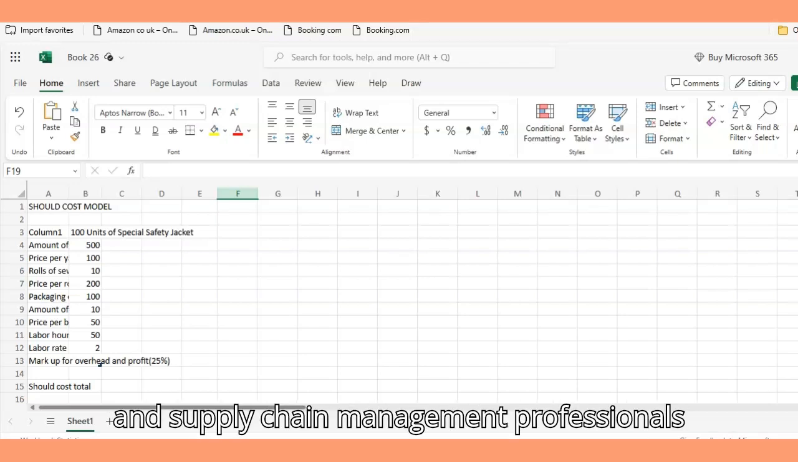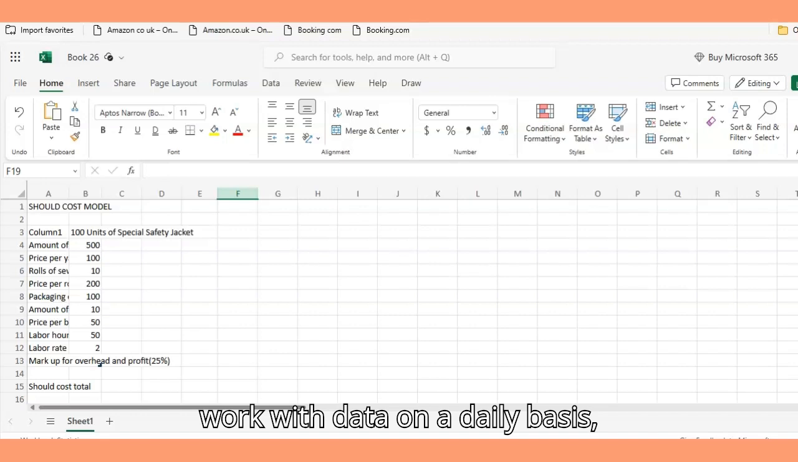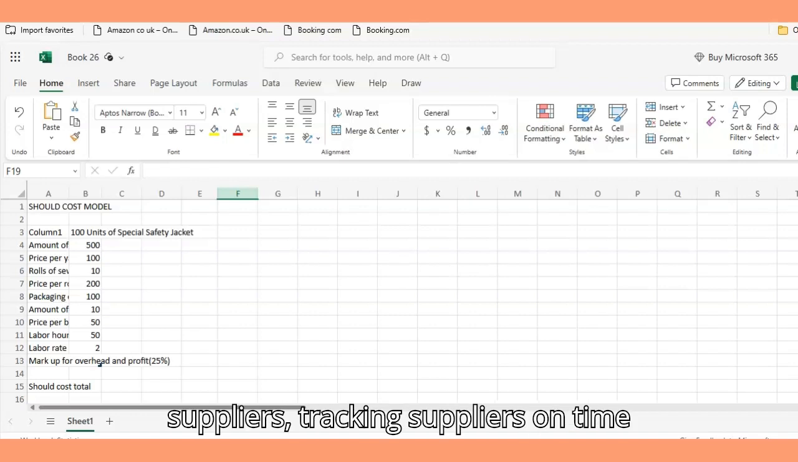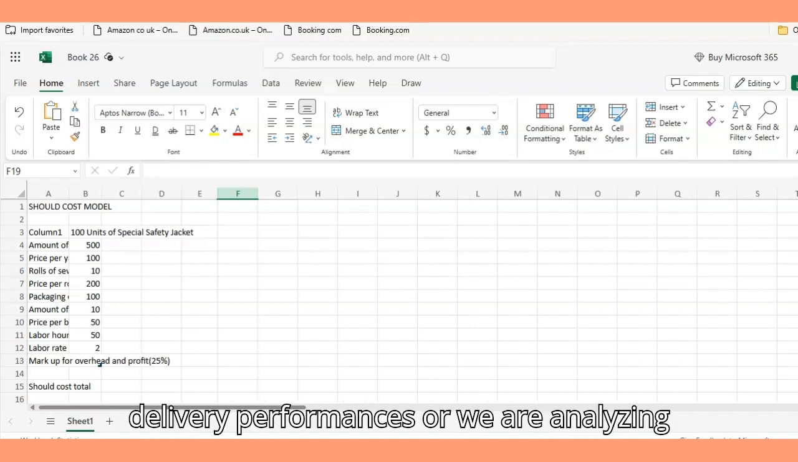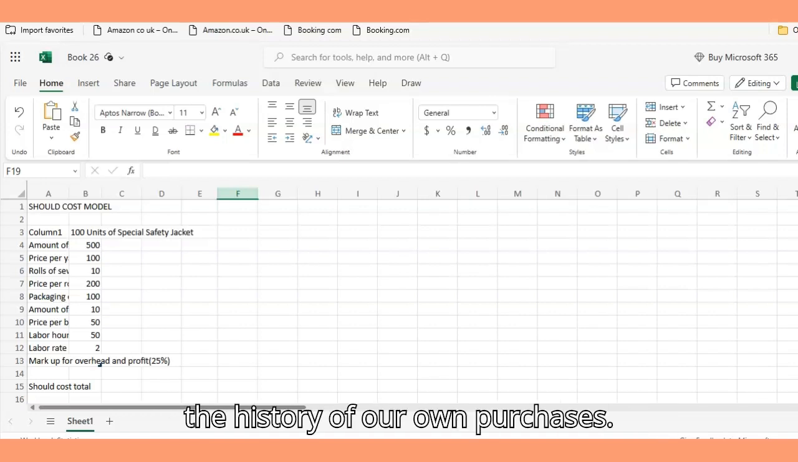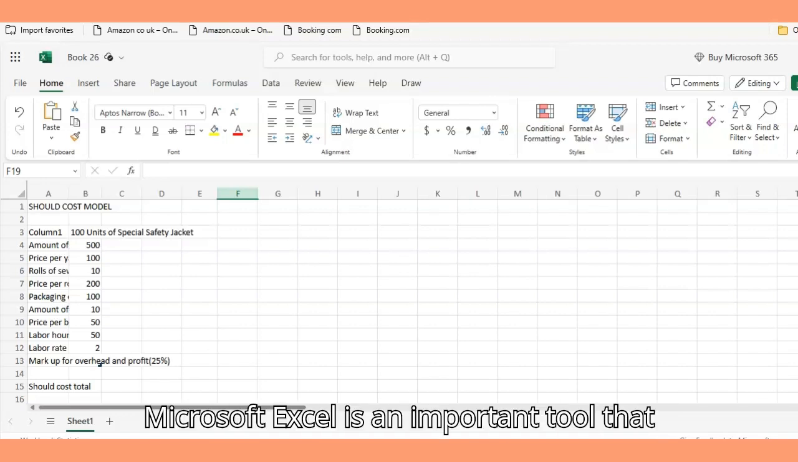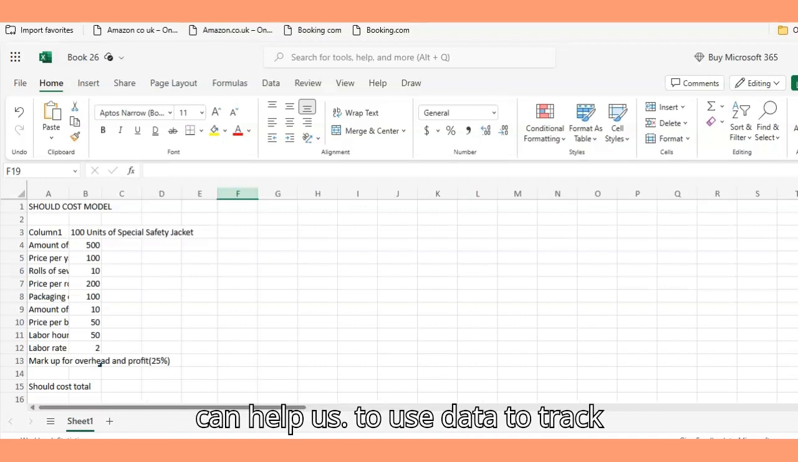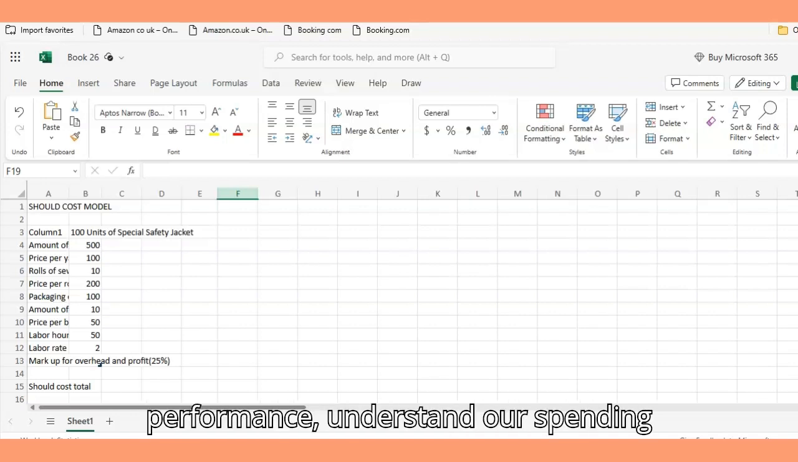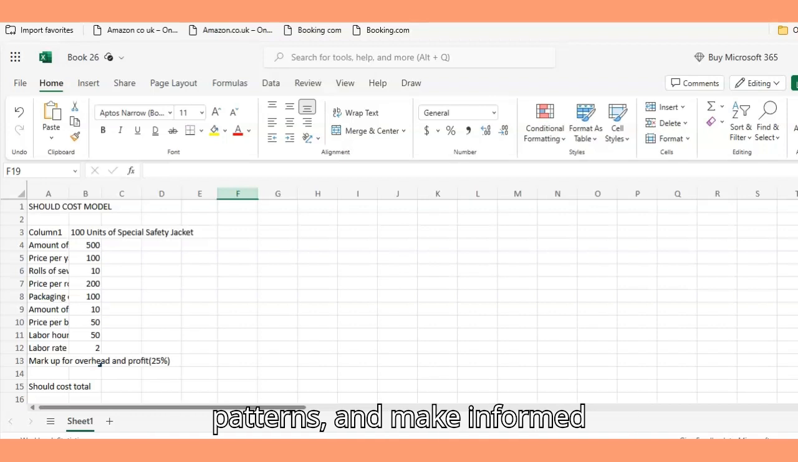Procurement and supply chain management professionals work with data on a daily basis, comparing the bids of competing suppliers, tracking suppliers' on-time delivery performances, or analyzing the history of our own purchases. Microsoft Excel is an important tool that can help us to use data to track performance, understand our spending patterns, and make informed decisions.